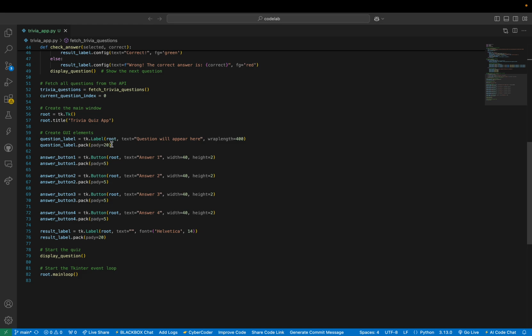Next up, we have to set up the GUI elements. Now let's talk about the GUI setup. We initialize the main tkinter window using tk.Tk(), set the title, and add various elements: a label for the questions, four buttons for the answers, and a label for the result message. Each button is linked to a specific answer and calls the check answer function when clicked. This is for the answers. There are more answers like in the app.